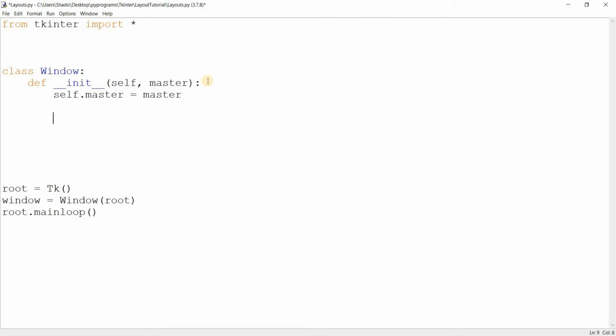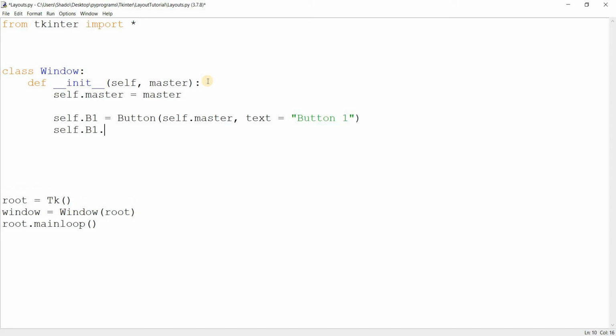Now let's create a sample widget. Let me create a button, or let me create 2 buttons actually. B1 for button. I'll use these 2 buttons to demonstrate these layout managers: pack, place, and grid. We don't necessarily have to use this, I just want to explain the parameters for now, because I might not get the chance to later on. So this is called button 1, because we actually will be using a whole bunch of these.